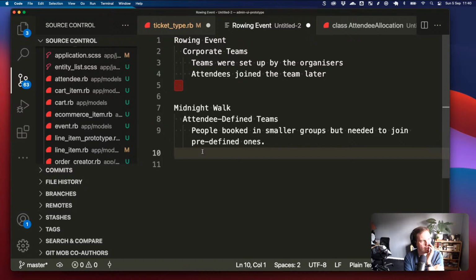They don't want half full teams and stuff like that, because certain things only become viable when they've got enough people to do them.